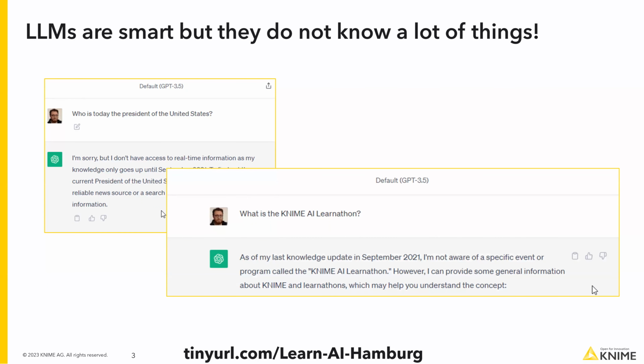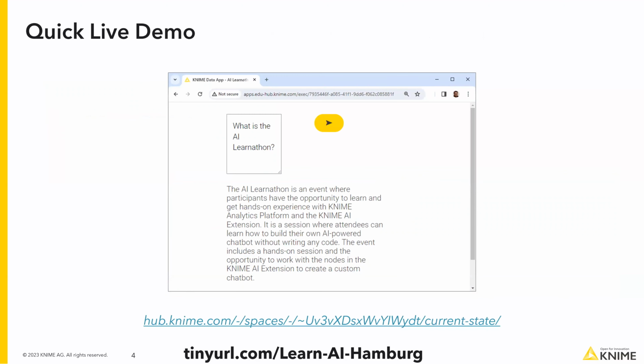Of course, a joke that maybe is interesting is that if you ask, what is the KNIME AI Learnathon? It doesn't know either. Now, it's not as important as the president of the United States, but it doesn't know, right? So just to show you an example, building with these nodes, I put them together, I deploy a data app, and then ask, what is the KNIME Learnathon? And it was able to answer. The workflow is shared for you to play with as well.